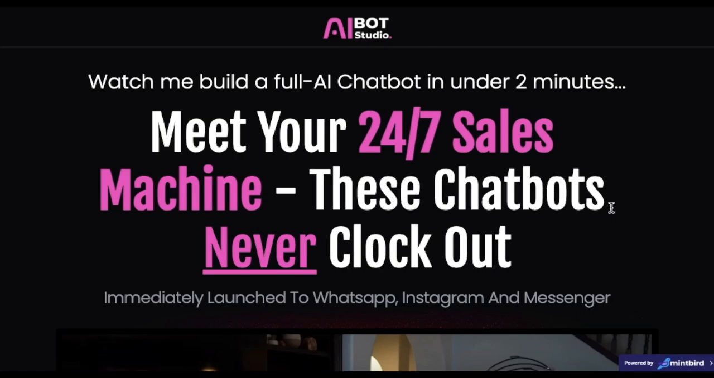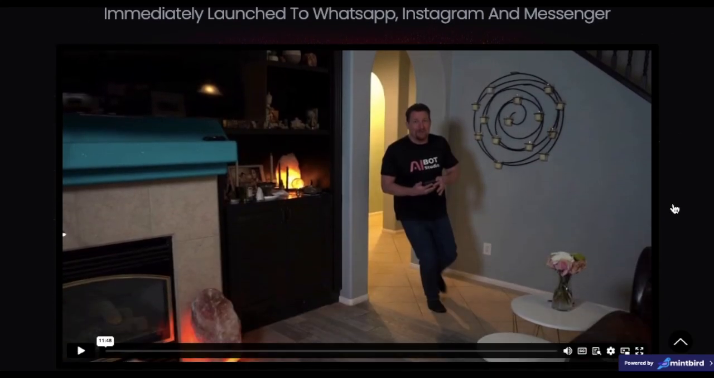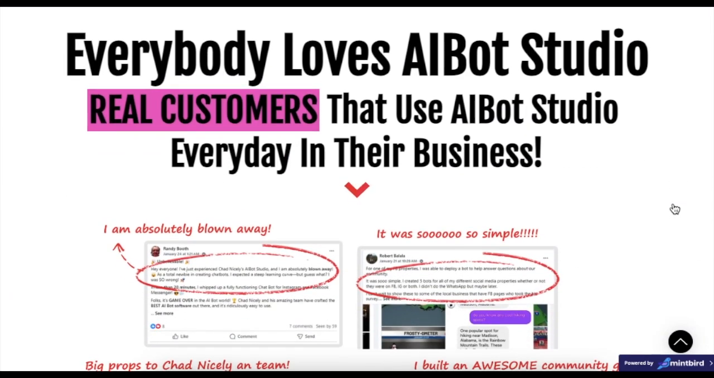Create unlimited chatbots powered by AI and deployed to Meta properties. AIBot Studio is the ultimate chatbot platform you'll ever need. It's perfect for everyone, whether you're just starting out or a seasoned pro. Plus, it's packed with unique features you won't find anywhere else, like the super easy one-click deployment of chatbots to Messenger, WhatsApp, and Instagram. Check out all the cool stuff AIBot Studio can do.